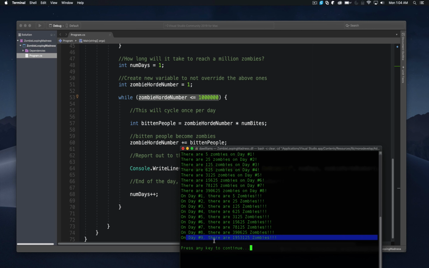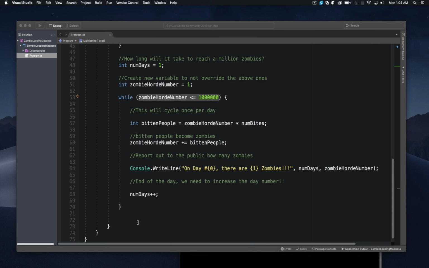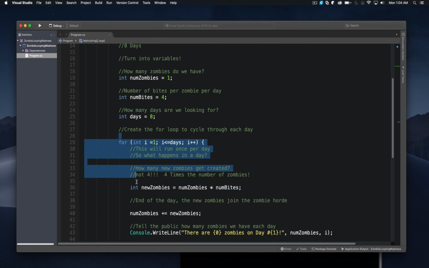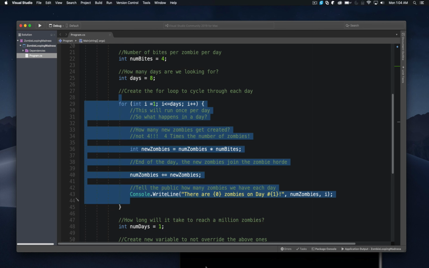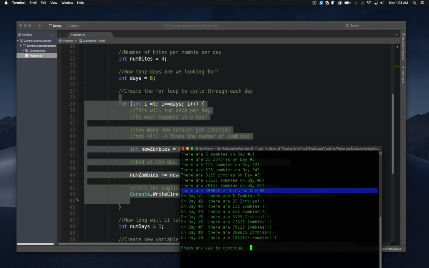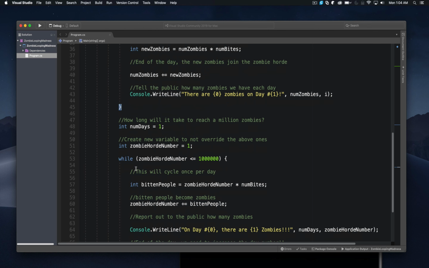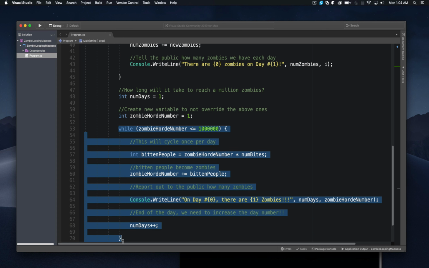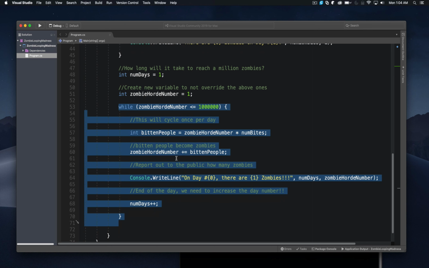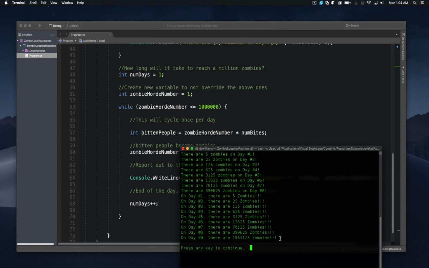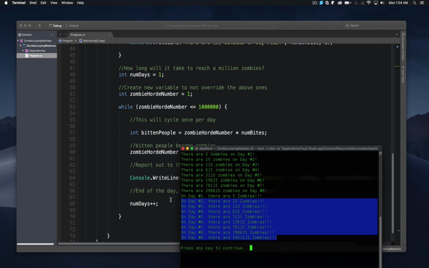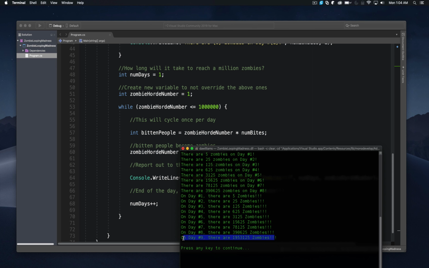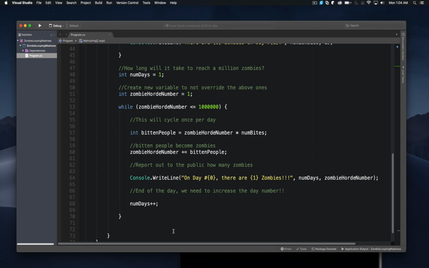So that is how to figure out how many zombies there are. We did 2 different ways, using a for loop because we knew how many days we wanted to look up. So on day number 8, there was this many. Or if we didn't know exactly how many days we wanted or how many loops we needed to do, we could use the while loop and just keep track of the zombie horde number and see when it reached over 1 million, and that actually was on day number 9. So those are 2 different ways to try to figure out the problem. One using a for loop, one using a while loop, and it all depends upon what information you're trying to get.